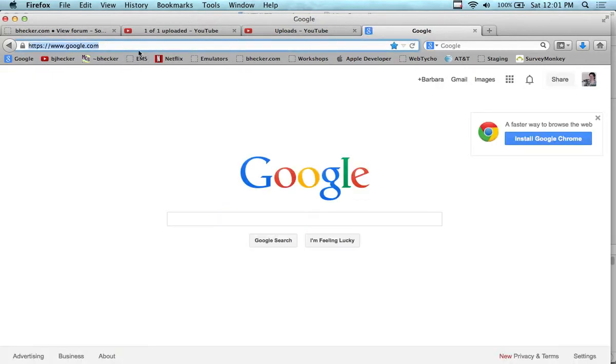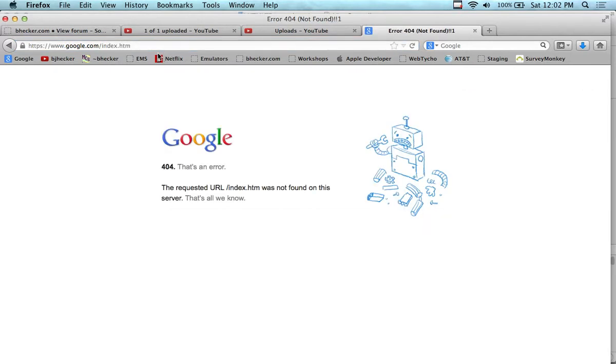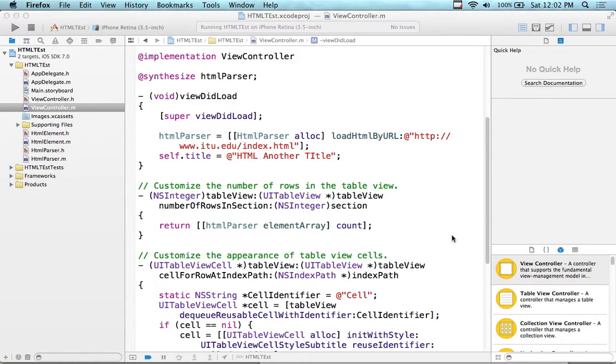Actually, let's just do it this way. Index.htm. Let's try it. HTML works now. Well, we should get this that comes out though, shouldn't we? Nah, it's not going to come out with a broken message. So anyway, find another HTML page, put it in there, and you can parse that page as well if you wanted to.